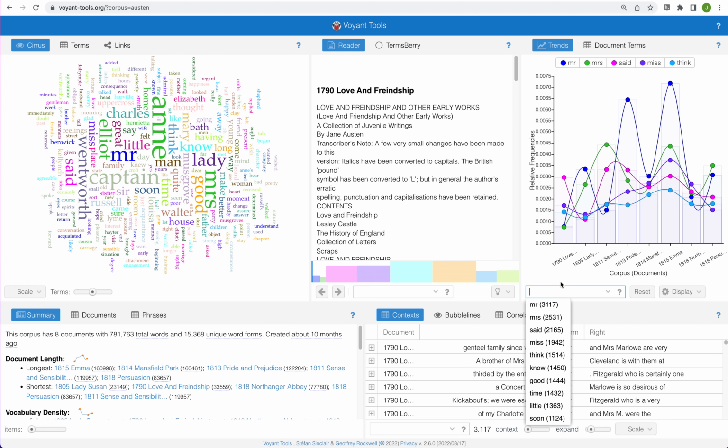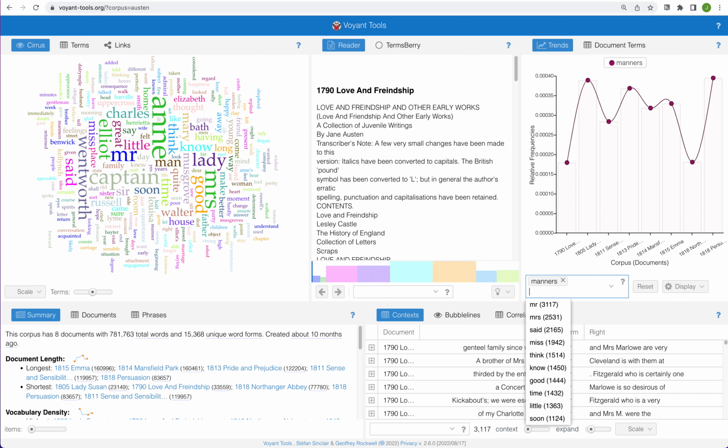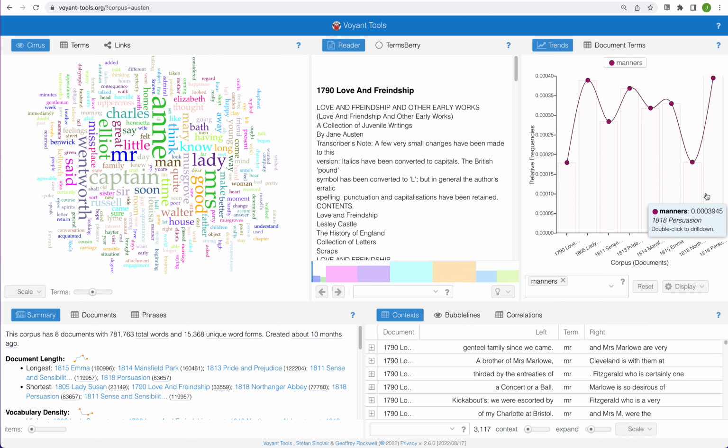Okay. So I'll show you now just this trends window. This allows you to track the frequency of individual words by typing them in. You can actually also click on the ones in the word cloud. So I'm just going to type in the word manners, for example, and now we're looking at manners across all of Austen's novels. Now, if I click on Persuasion here, you can see it appears, I think it's equal most frequent in Persuasion and Lady Susan.